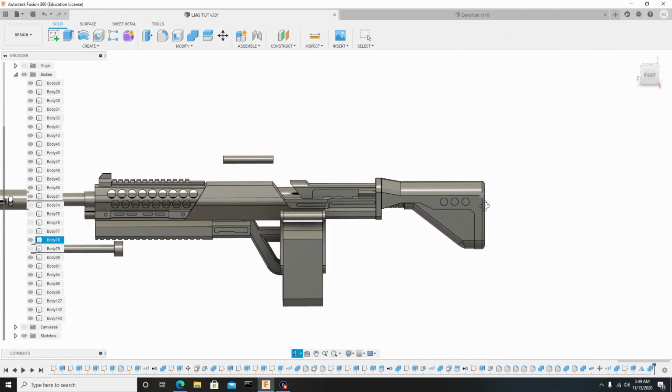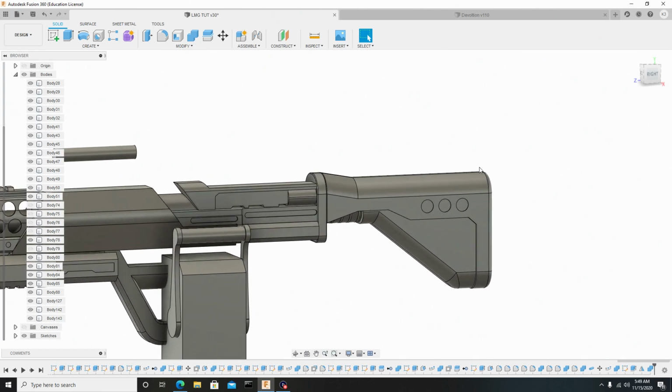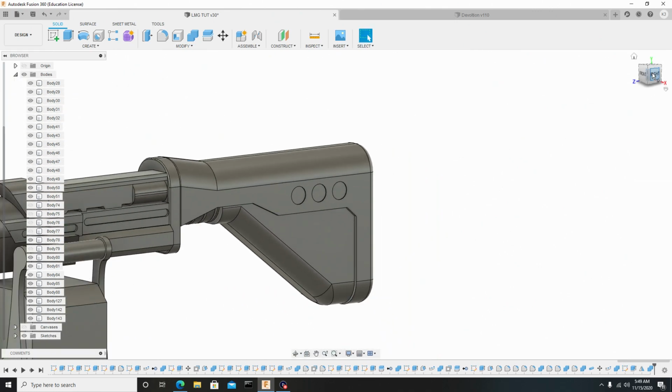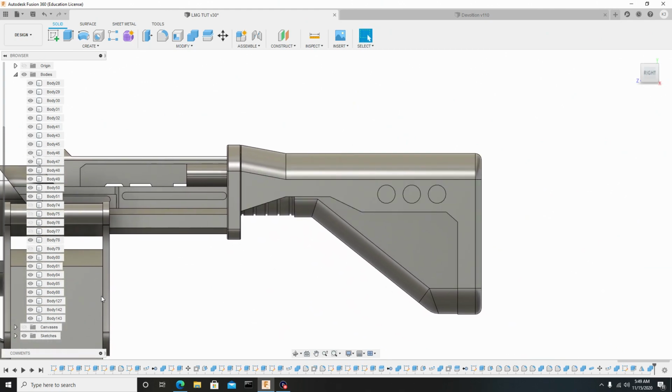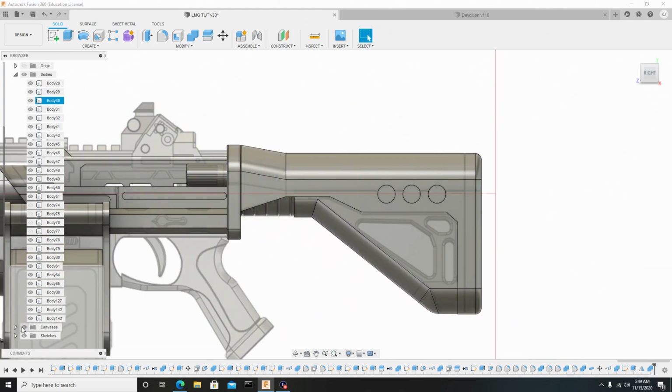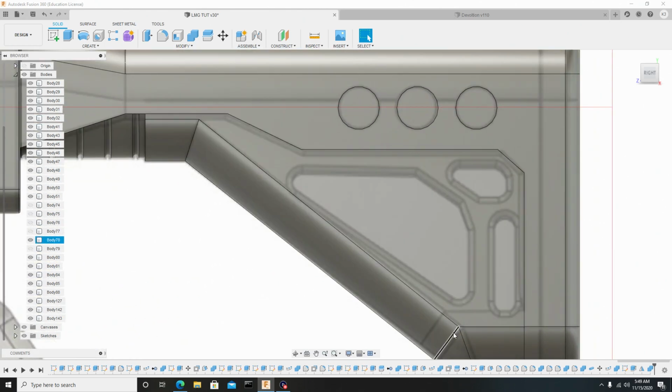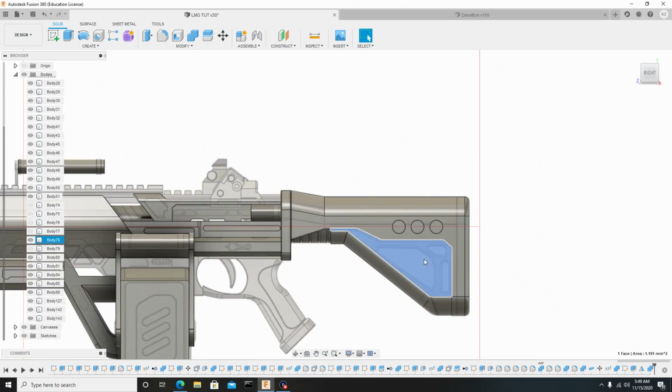Now we have that little detail there. And we can always hit F to fillet these later on. But let's not get too carried away and focus on details just yet. So with the canvas turned back on, we see this shape here. And it's actually a little bit off, but we'll just go with it. So let's select this surface here.